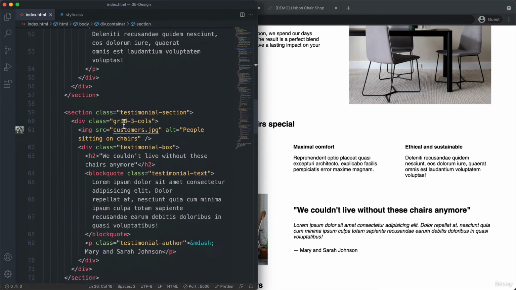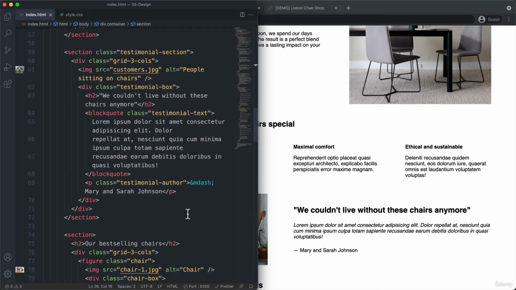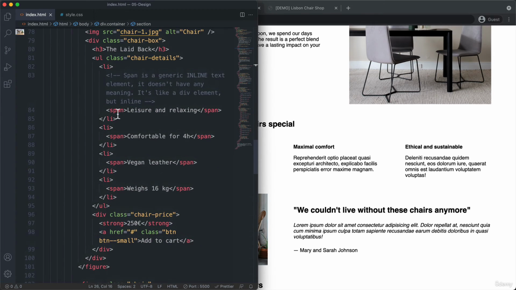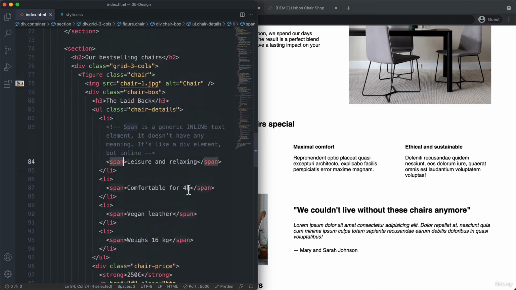Then another element that is important is the span element. Yeah, this here right here. So as it says here actually, the span is just a generic inline element that we use for text, but it doesn't have any meaning. So it's a little bit like the div element, which also doesn't have any meaning, but for inline elements. So when we just need a small element for some text, we always reach for the span element.